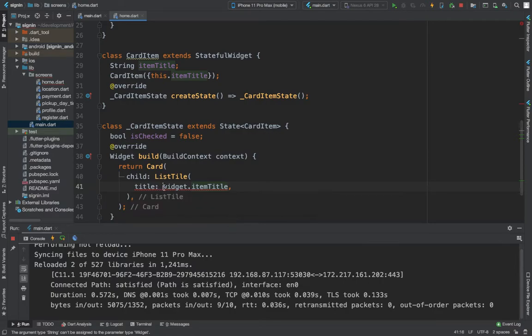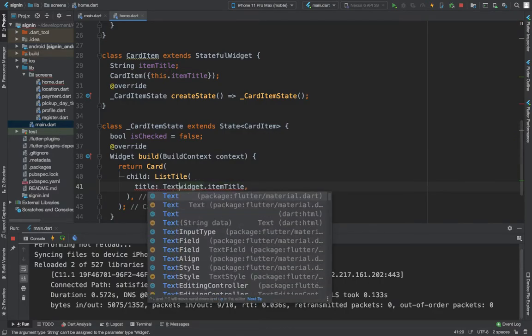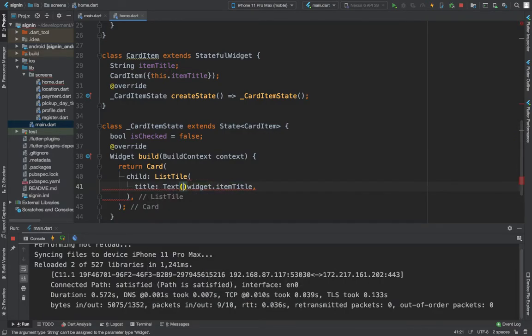Oh, this needs to be wrapped in a text widget. That is the issue. No, actually, no, apostrophes, whatever. All right, so now the title's good. One other thing we want on here, or that I want at least, is the trailing checkbox.